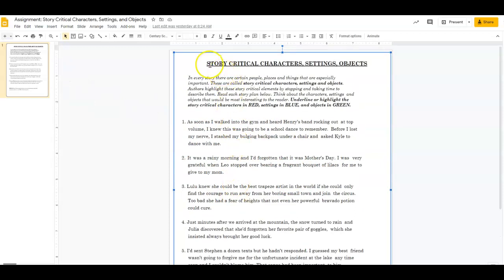So the directions tell us story critical characters, settings, and objects. Remember, story critical means that it's important to the story. So we're talking about a character, a setting, or an object that is important to the story. In every story, there are certain people, places, and things that are especially important. These are called story critical characters, settings, and objects. Authors highlight these story critical elements by stopping and taking time to describe them.